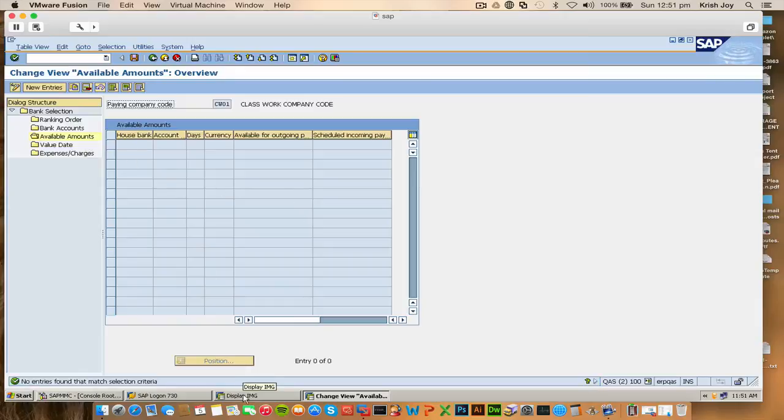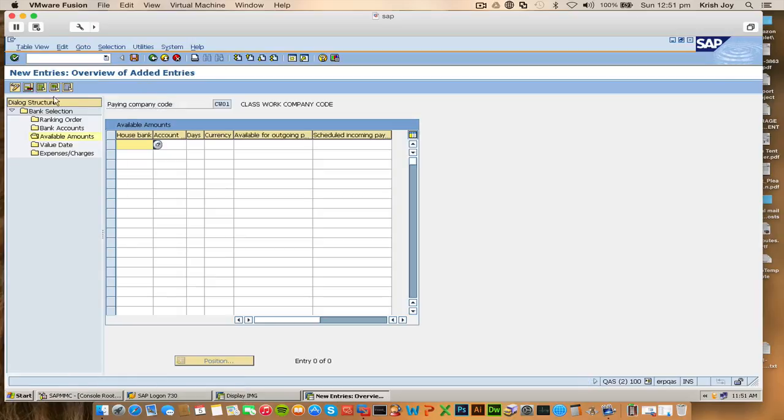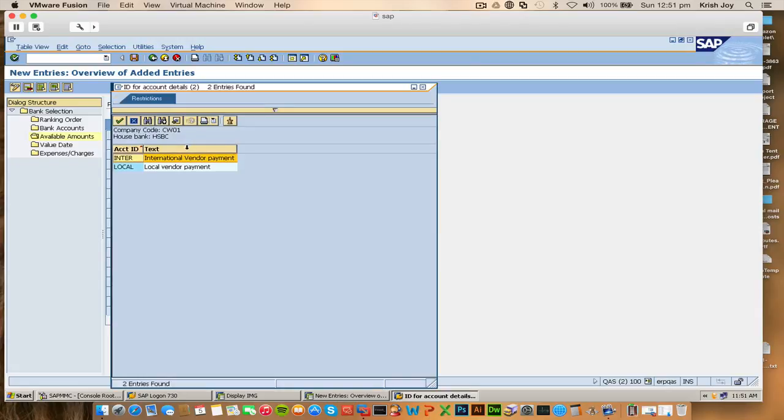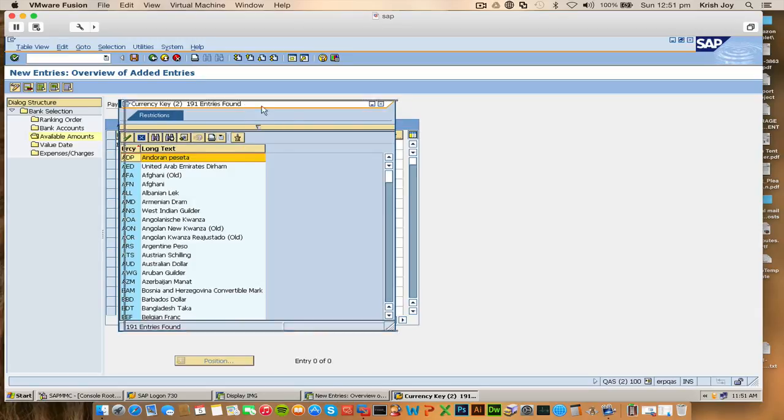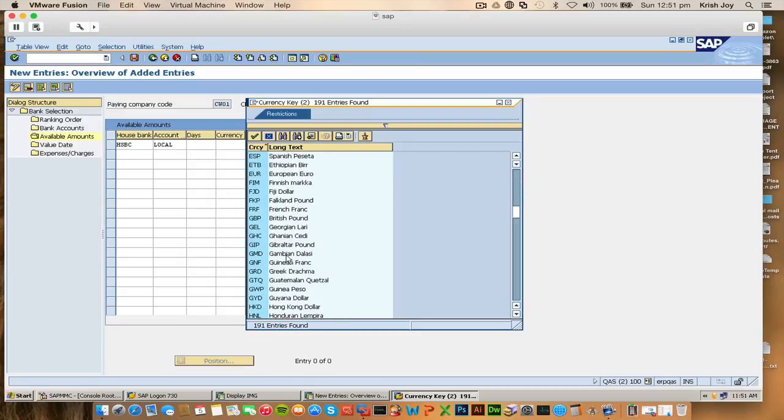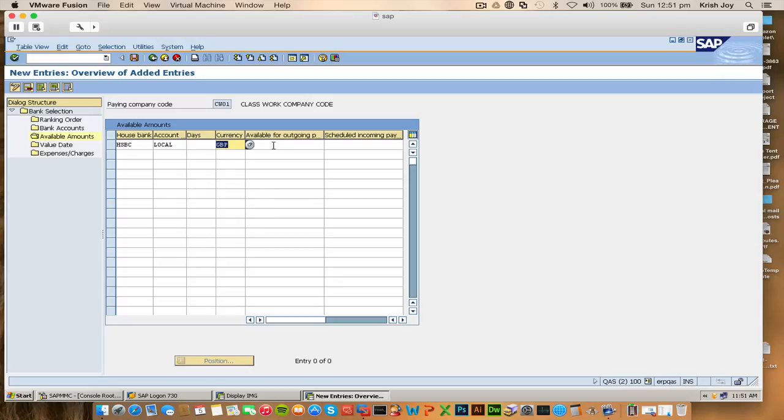Amount. Yes, available amount, new entry. New entries, house bank HSBC. Is it hanged? Yeah. Account again local. Login again. Do /NEX and login again. It's not allowing me to. Currency GBP.